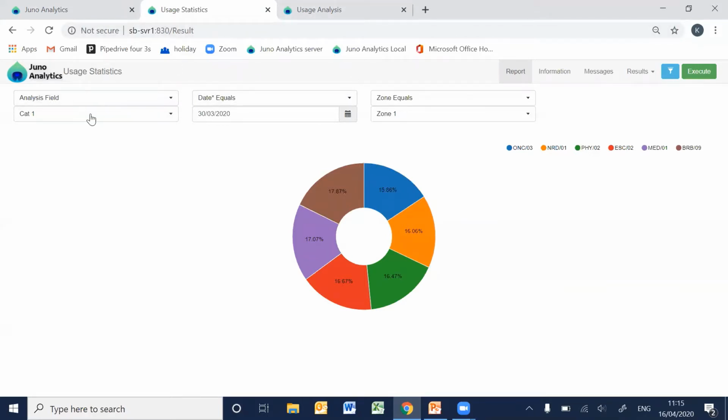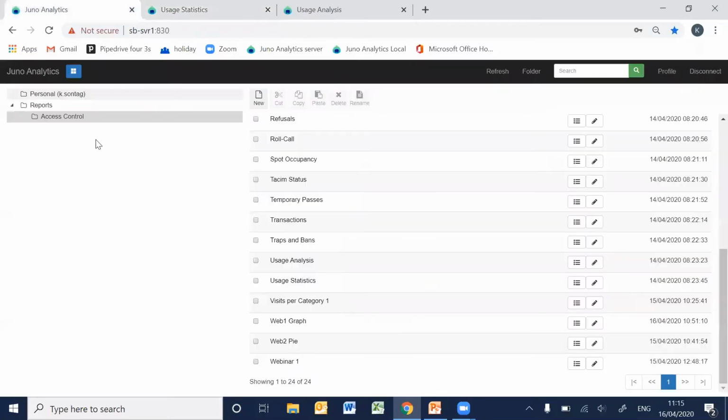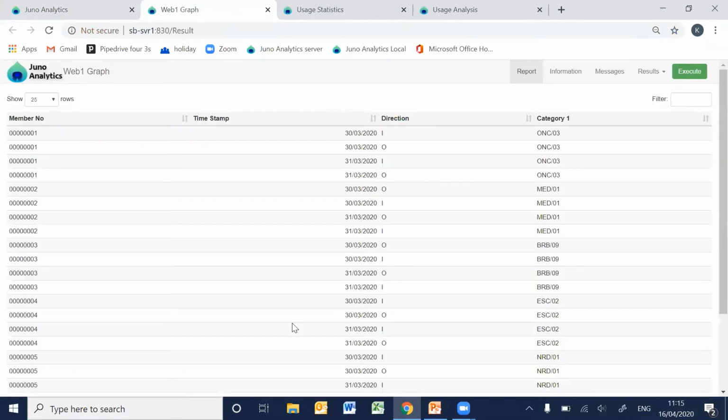So what we're going to do now is create a report of our own. Normally what we do is click on new and go from there. I have actually made a start. So we have one called Web1 Graph here. When I run it, I get a result set like this at the moment.